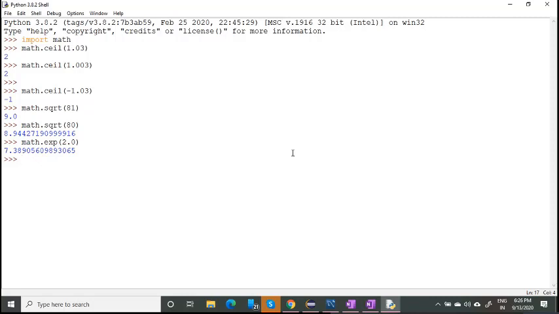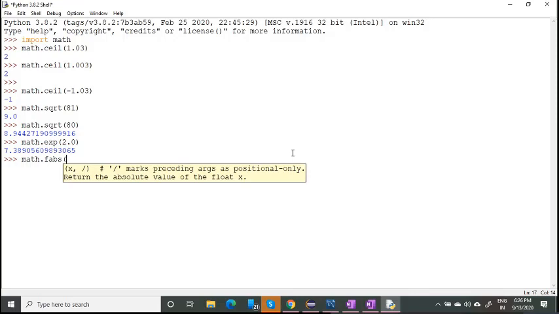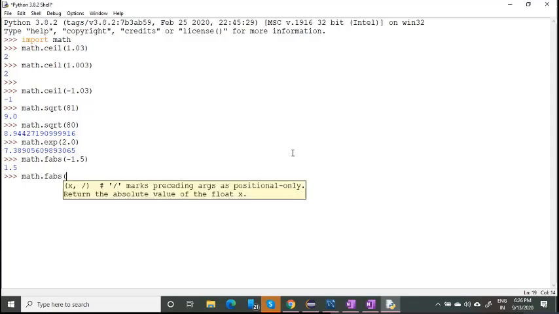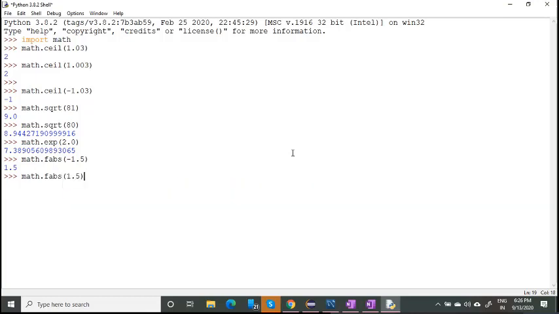So the next thing is the fabs function, right? So math.fabs function. This function removes the sign. It returns the absolute value. Fine. So if you provide here minus 1.5, it will return you 1.5. And equally, if you write math.fabs 1.5, you will get 1.5, right? So this function basically returns the absolute value, that means the value without sign, the magnitude.